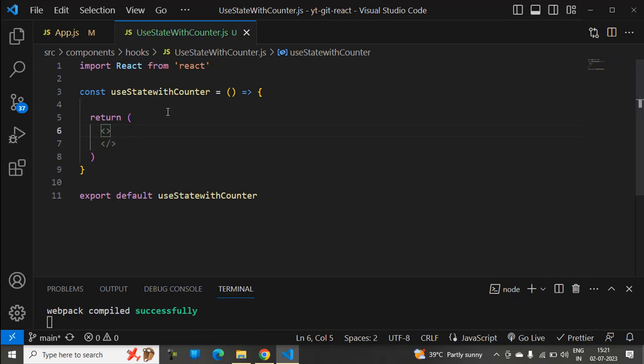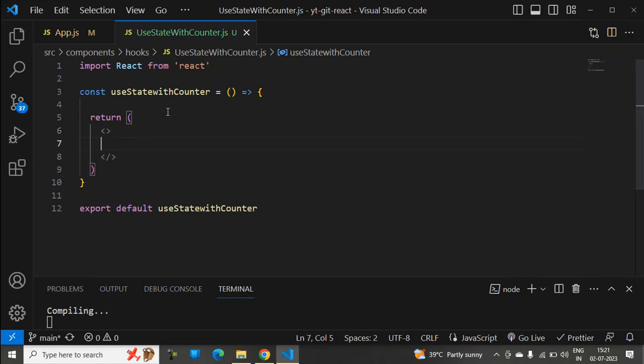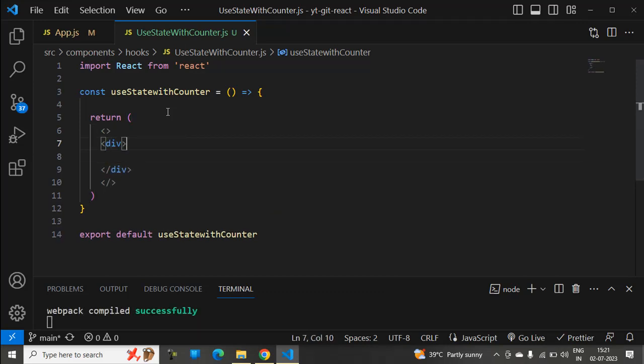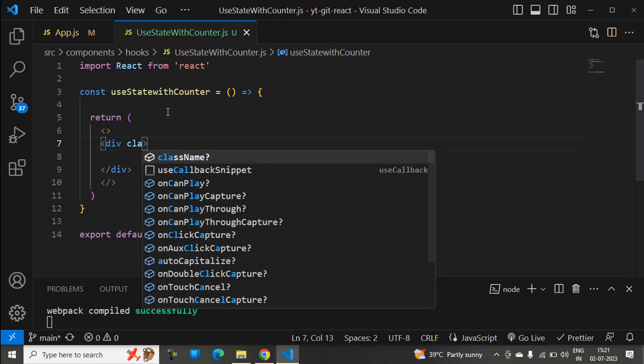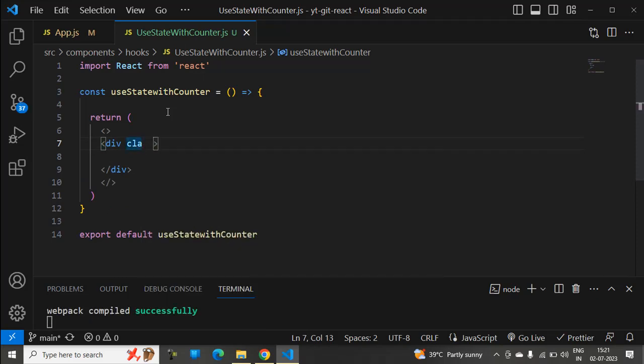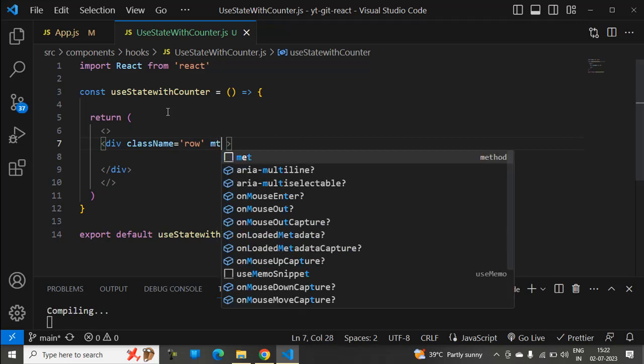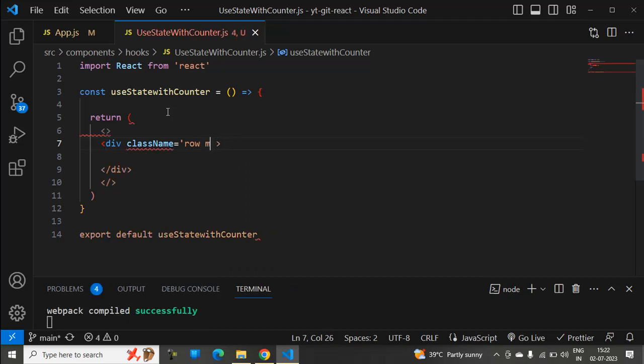React.Fragment. Within this, we'll use a div. Within this div, we are going to use className, which is equal to row. It is a Bootstrap CSS class, and we'll also give a margin top within this file only. Double quote close. Then here we need to give this double quote also.